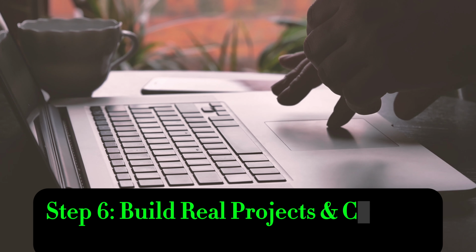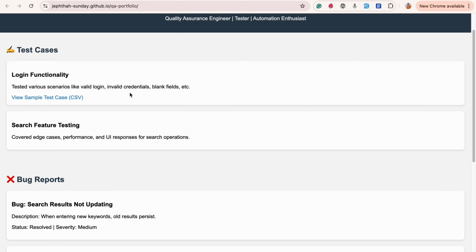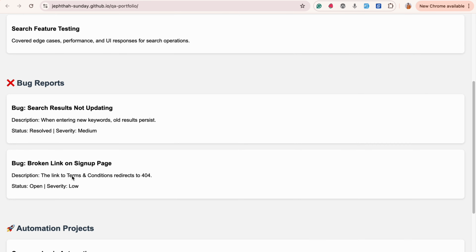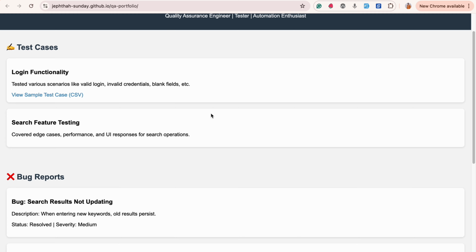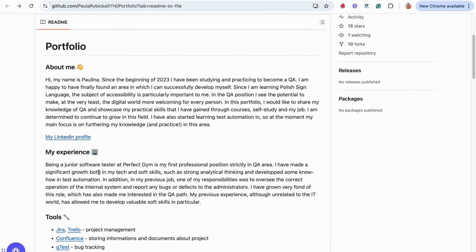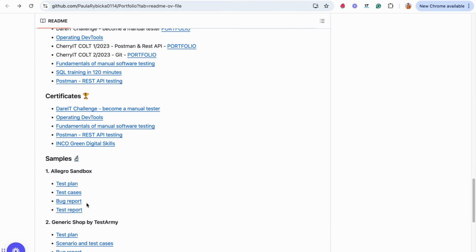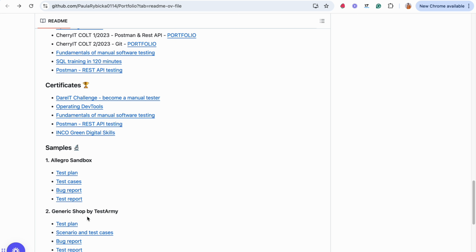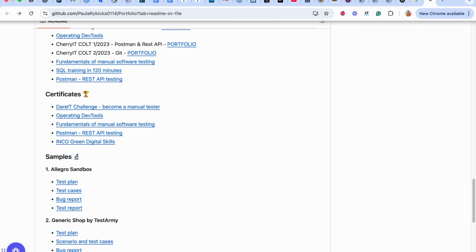Step 6. Very important, build real projects and start a portfolio. Companies want to see real projects before hiring you. Create a simple portfolio that includes test cases and bug reports, that's for manual testing, automation scripts written either through Selenium or Cypress, and API testing projects via Postman. You can store your projects on GitHub and share them in job applications.